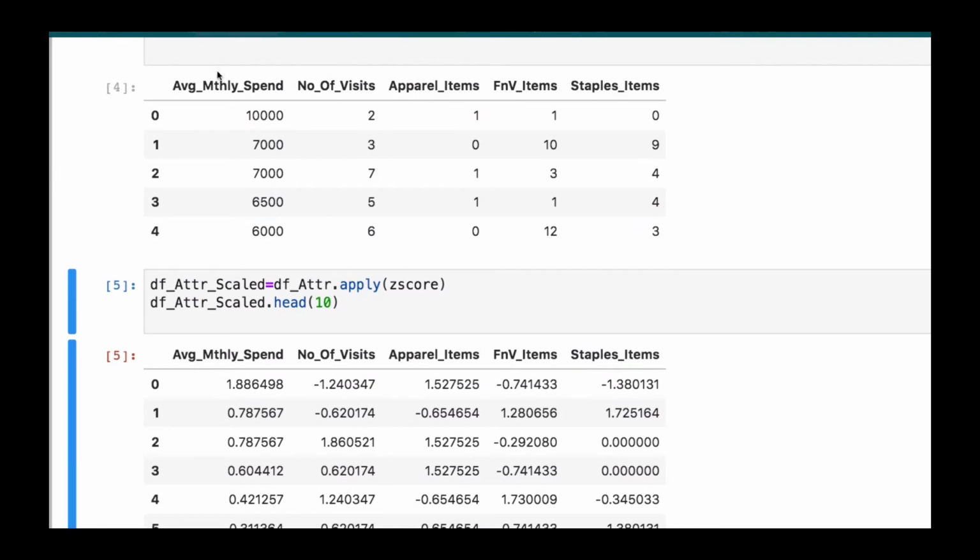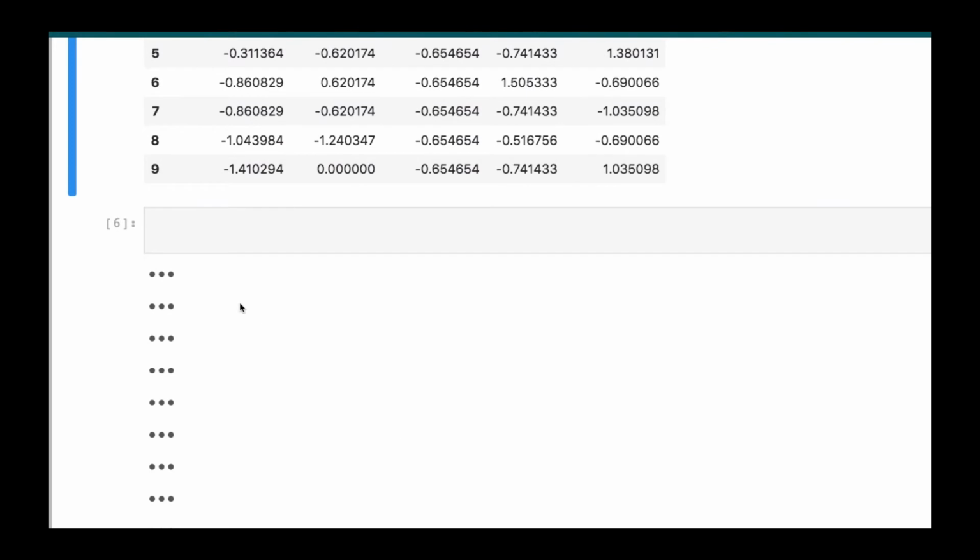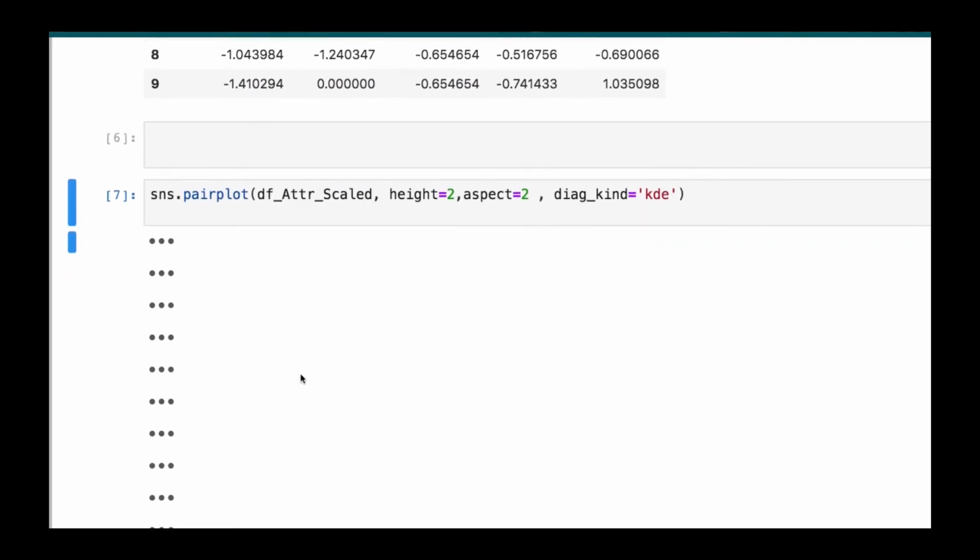So even if you see the average monthly spend column, you can see that it has brought it down to a very low value. So if we consider it with the others, they are all on the same scale now. All right, so having gotten that, now we can use what is called a pair plot. You can use the pair plot over here, and then we pass in our df attribute scale. We can use that one.